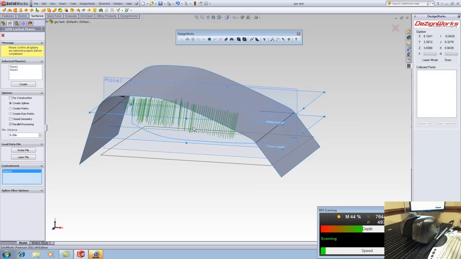This allows you to do non-contact reverse engineering directly inside the SOLIDWORKS interface. He's going to take some more scans. Now, in reality, you could cover the whole thing and add the planes whenever you wanted to.